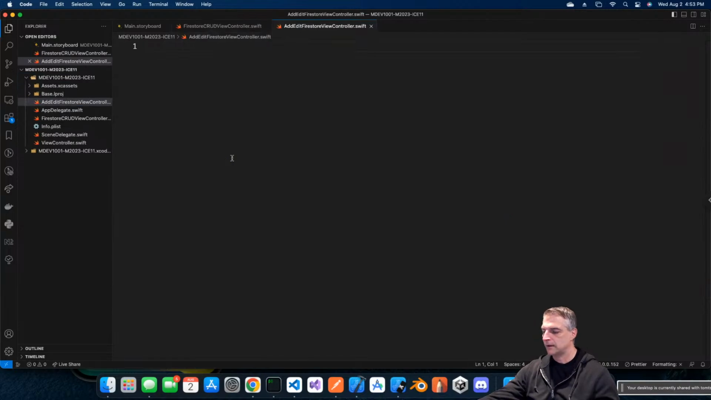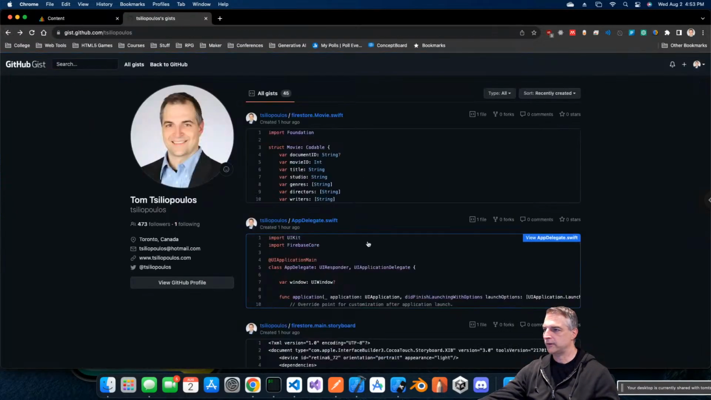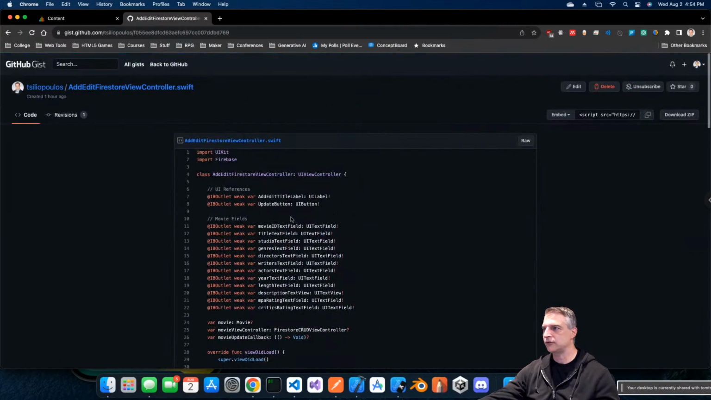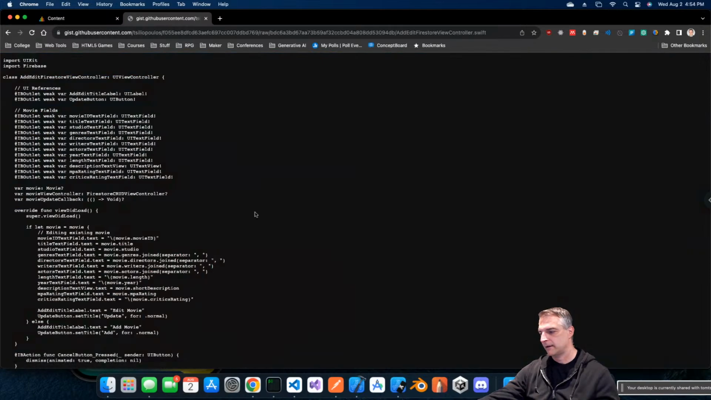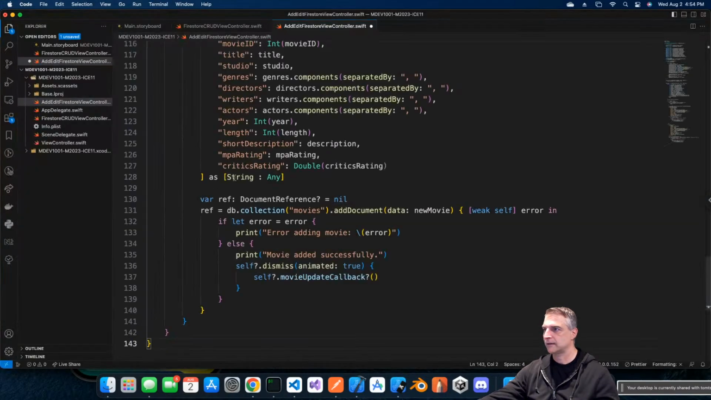Again, going back to our files here, you're going to see up on Blackboard that other gist: Add, edit, Firestore, view controller. We want to go there, select all, copy it, go back, paste it in. There it is, save. Those are the two main files we care about, but we have other ones. Let's add the rest in.